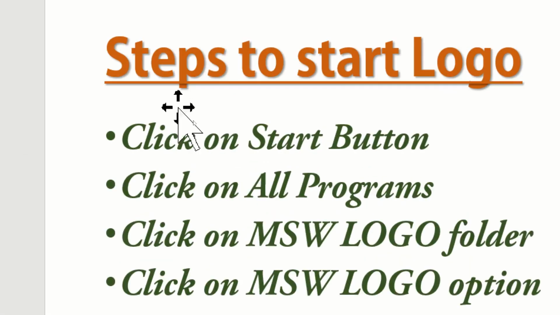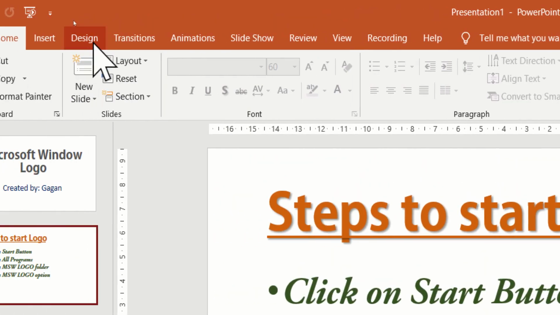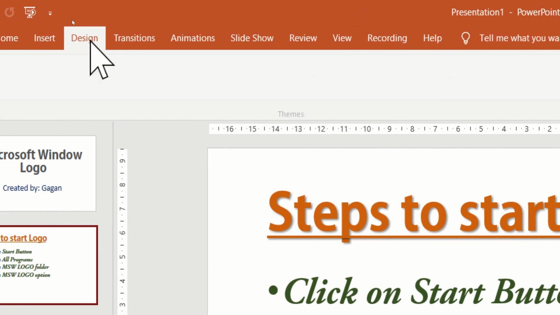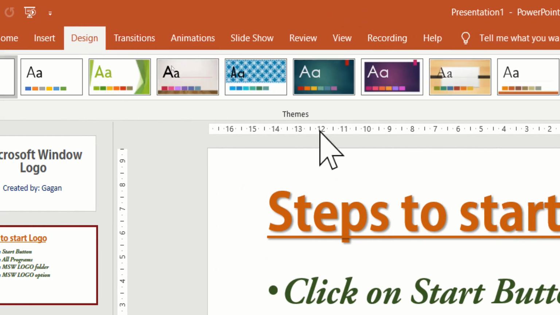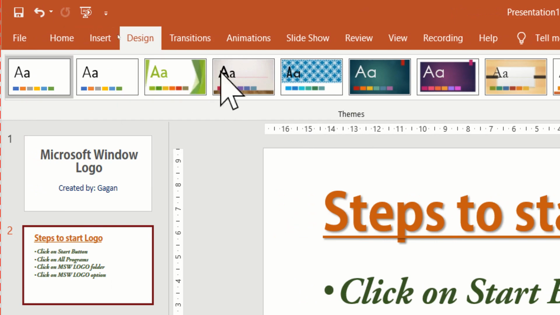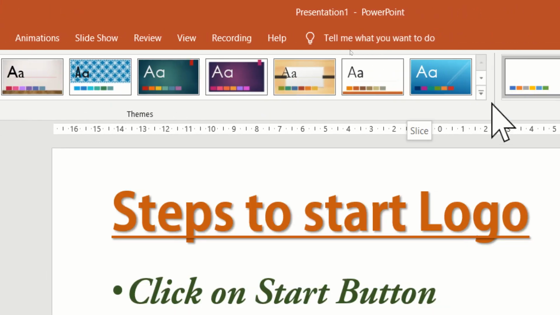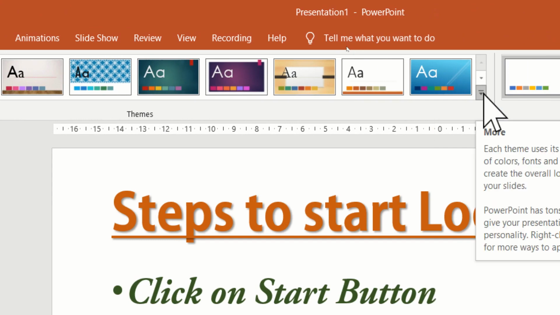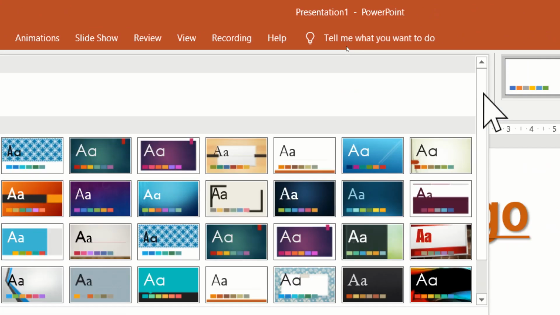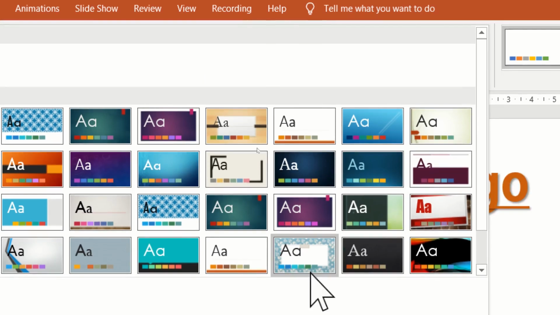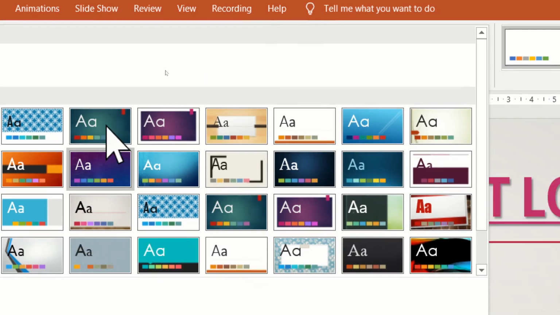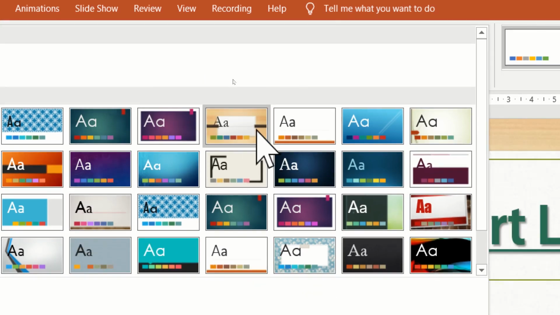See here. Here in the top, Design tab is there. Click on this. In this design tab, you will see there is a themes group. In this themes group, you will find various themes are available here. And here one more down arrow is given. Click on this more button. Now various themes are available. You can change any theme. You can use any theme.